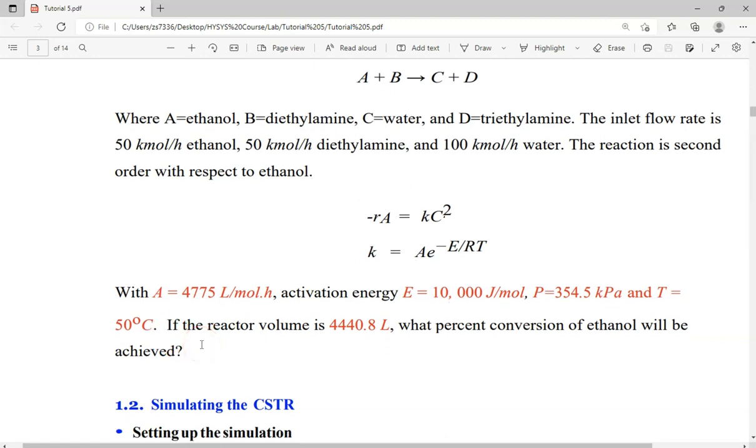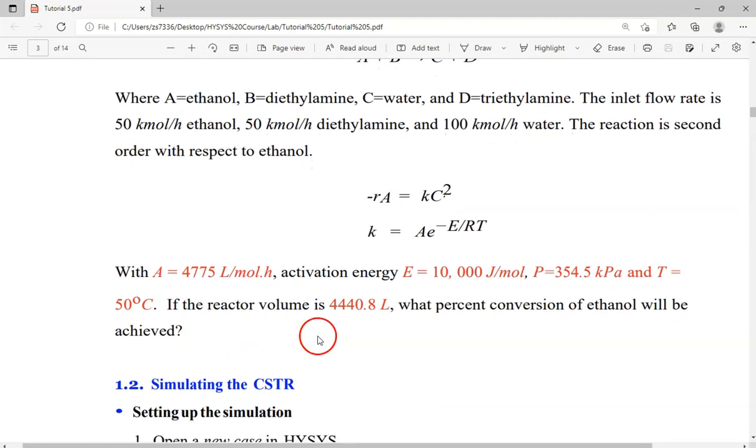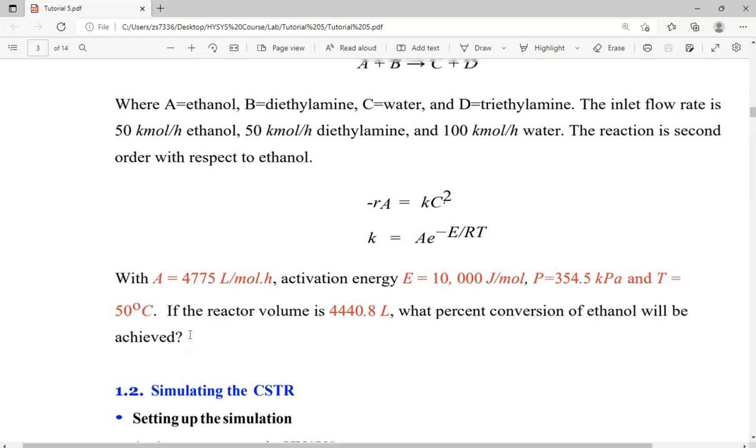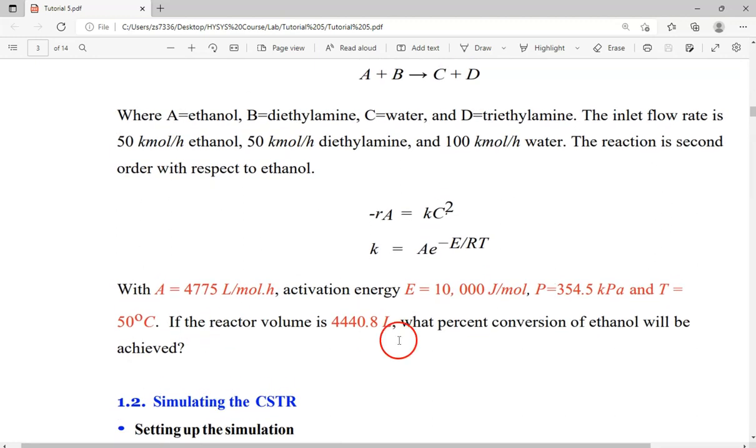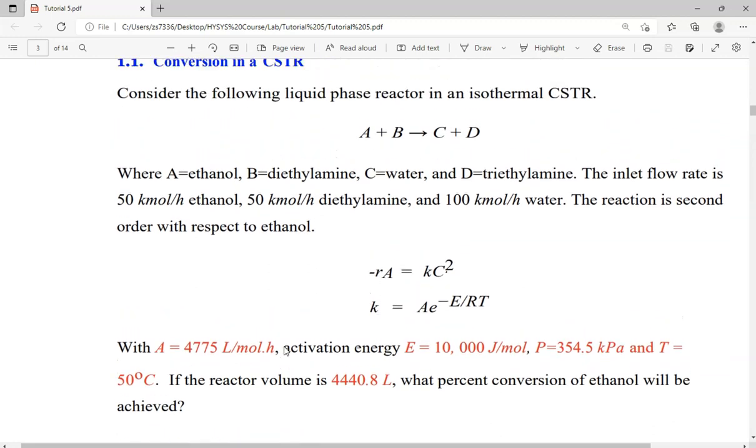It is saying that if the reactor volume is 4440.8 liters, what percent conversion of ethanol will be achieved? So our objective is to find out the percentage conversion of ethanol, and I will also show you how we calculate the residence time in this example.